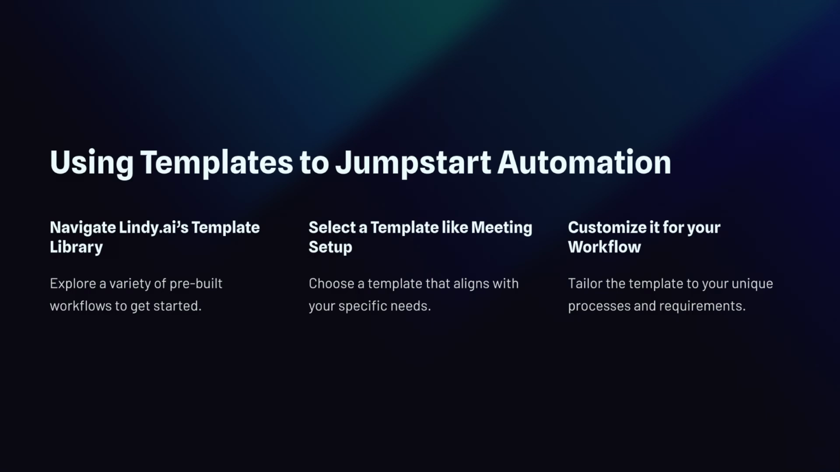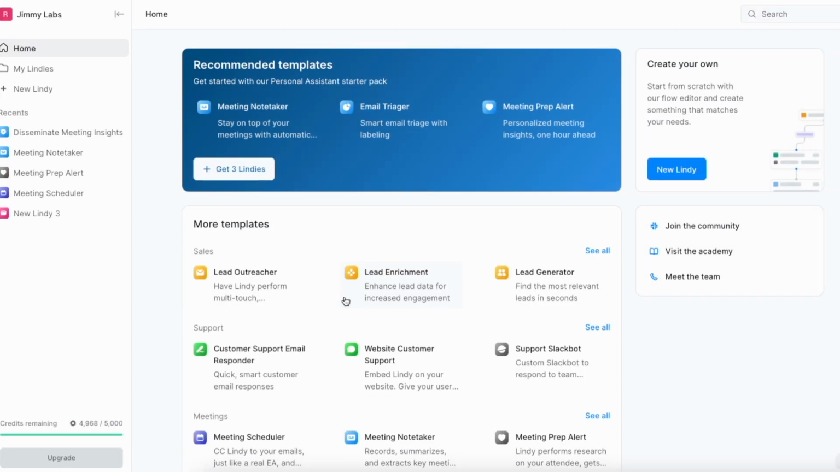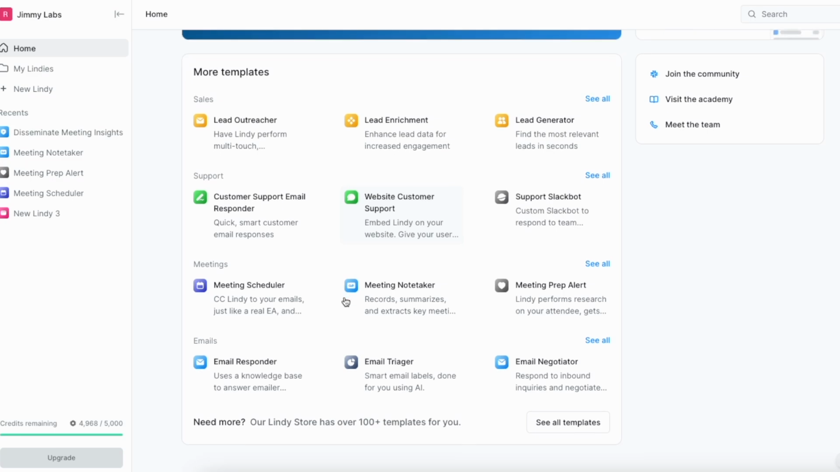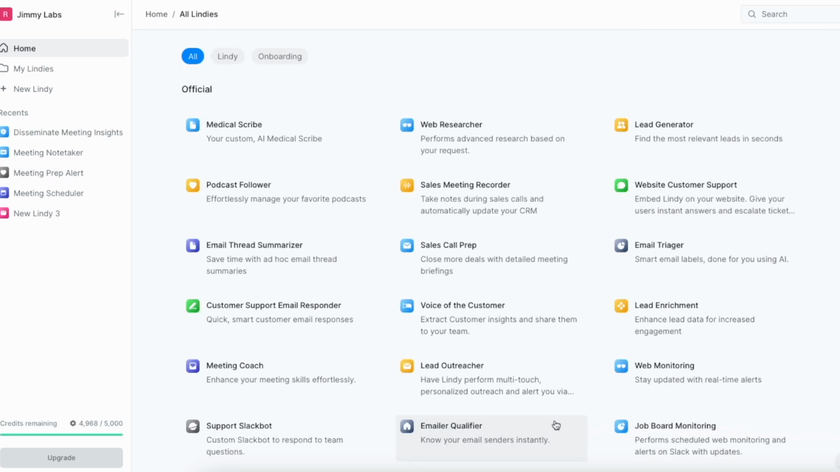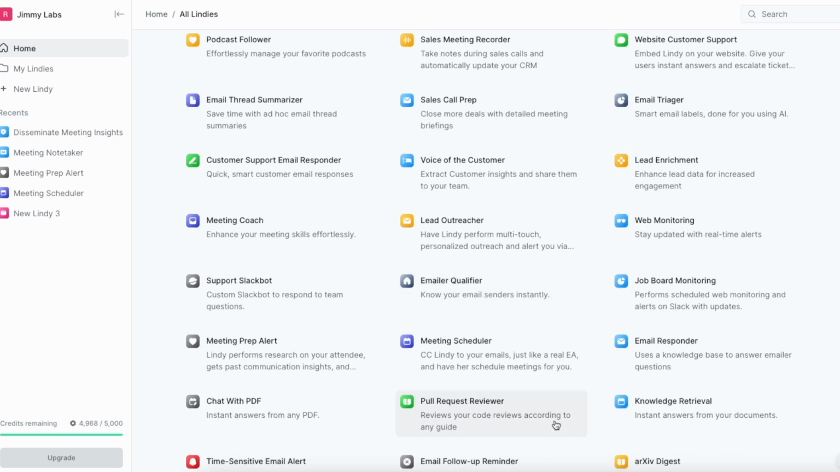Lindy.ai makes automation easier with its library of ready-to-use templates. These templates are designed to help you automate common workflows in just a few clicks. Let's take a look. Navigate to the Templates library and select a template. Let's use the Meeting Setup template as an example.